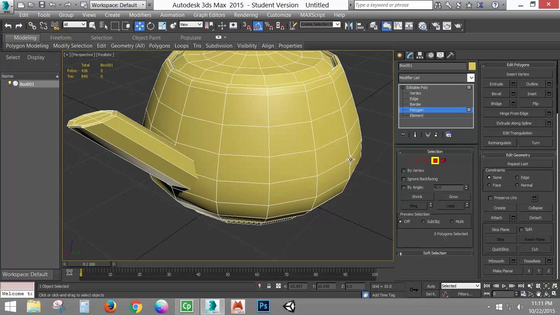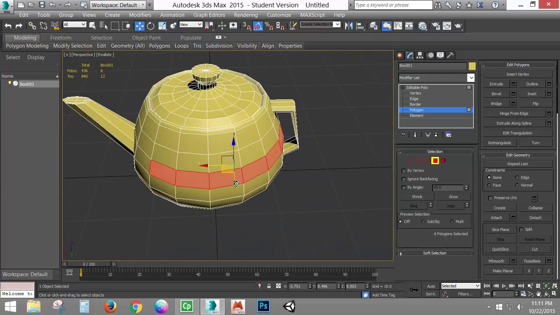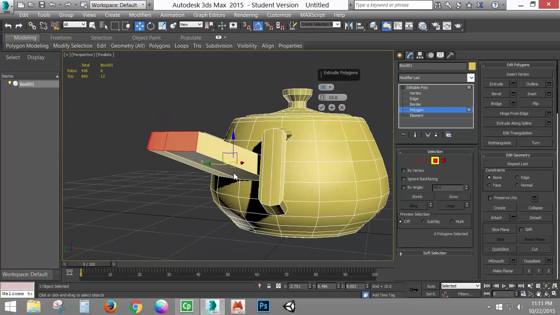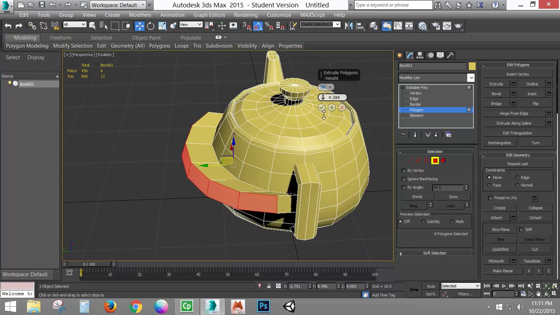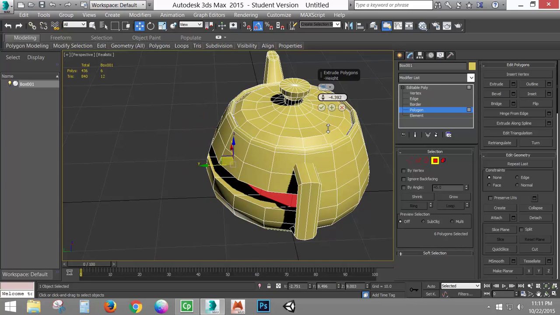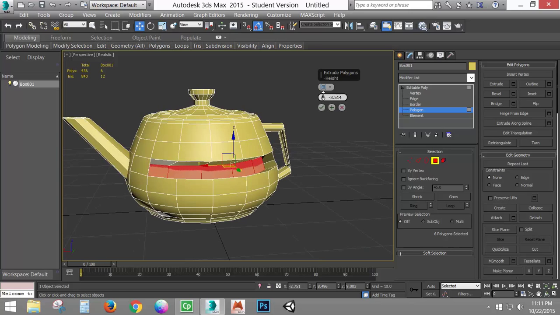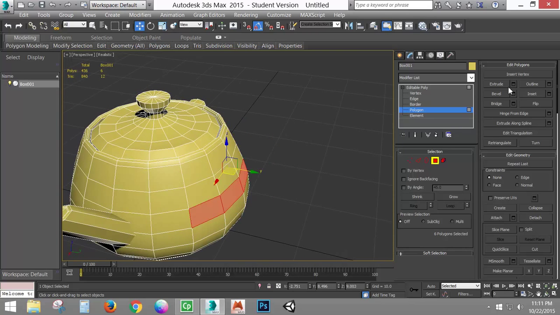So Extrude, if I select a group of polygons here, so I'm just going to select around here. If I use Extrude, and I'm going to use the settings, it will extrude out brand new polygons. And I can change the height parameter here. I can also make it a negative number to go inward. If I hit plus, it's going to extrude and then extrude again. If I just hit the check mark, it'll extrude and finish that.